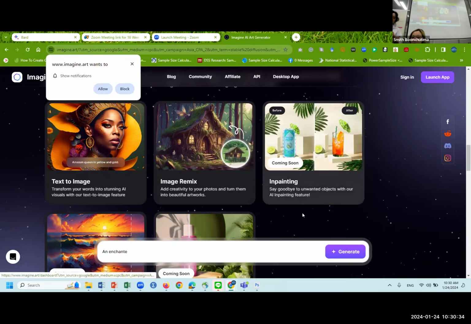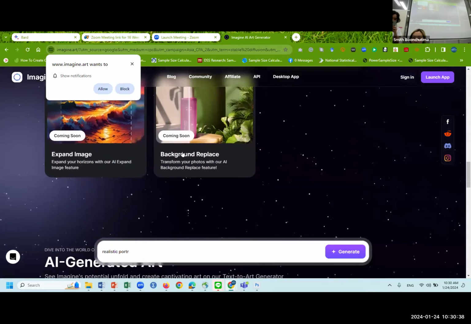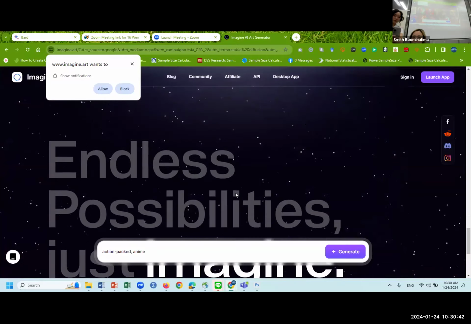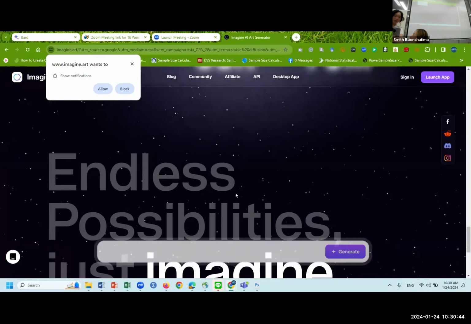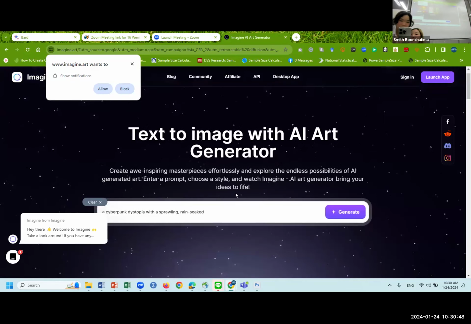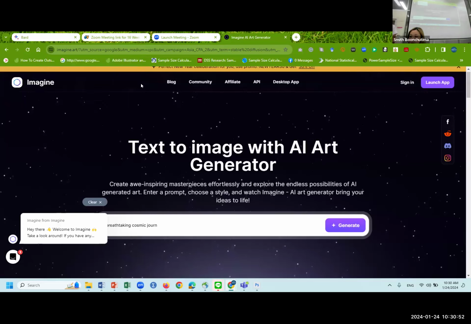Oh, but it is kind of coming soon. Not yet. Remixing, background replacing, it's art. Okay, maybe you can explore this website as well. It will help you quite a lot, I think.